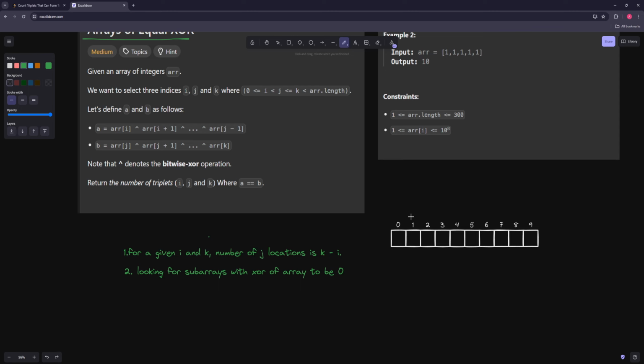Same thing with an XOR. If I have an XOR of this section being 10, and I have an XOR of this whole thing being 10, that means the part in the middle has to be 0. Because how do you go from 10 to 10 with an XOR? You have to XOR it with 0, right? This is the only way. So hopefully that makes sense.